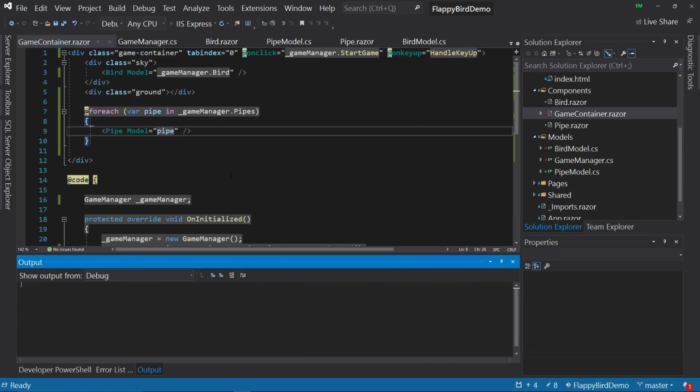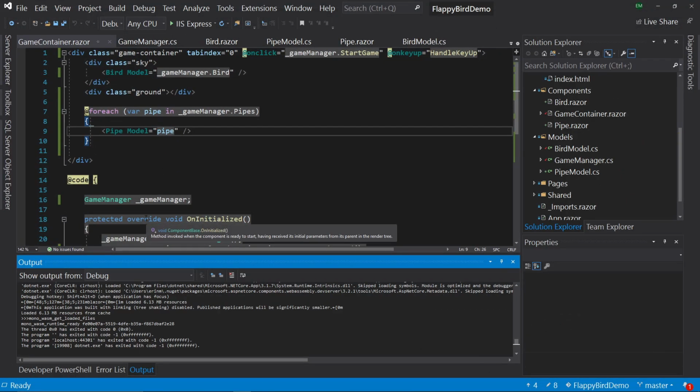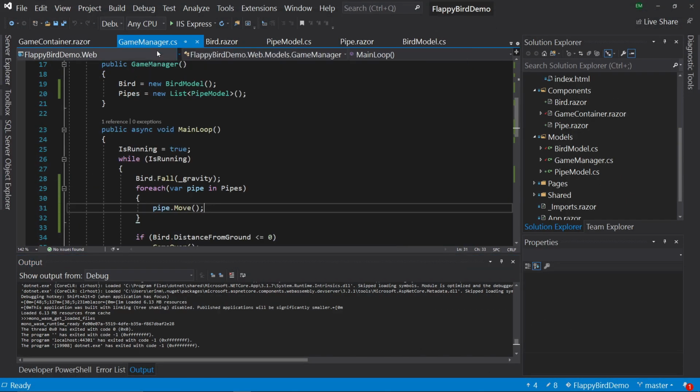Okay, so we could run our game now, but it's not going to be very interesting because our list is empty and we haven't written any code to add pipes to the list. So this is just going to be just our bird right now. So let's change that.